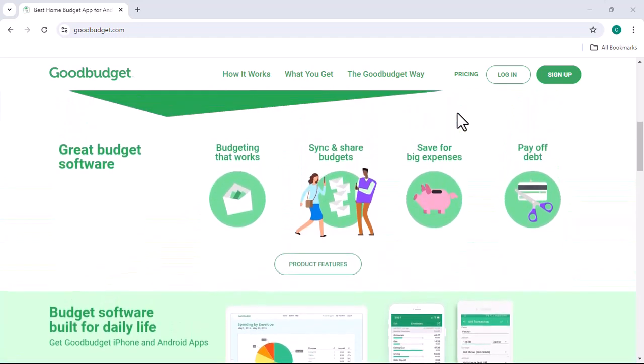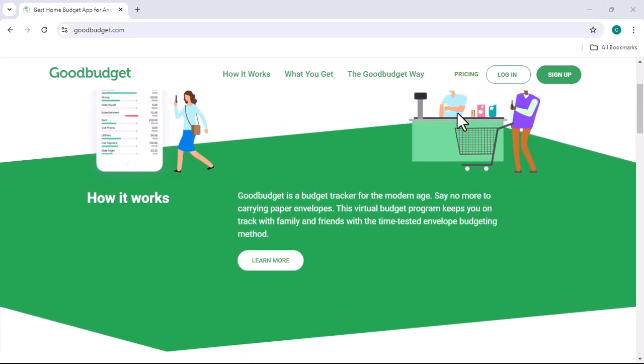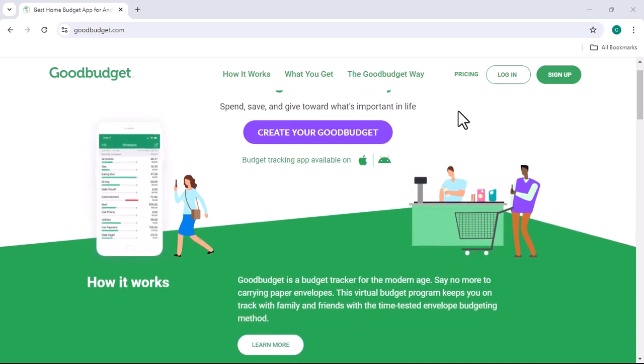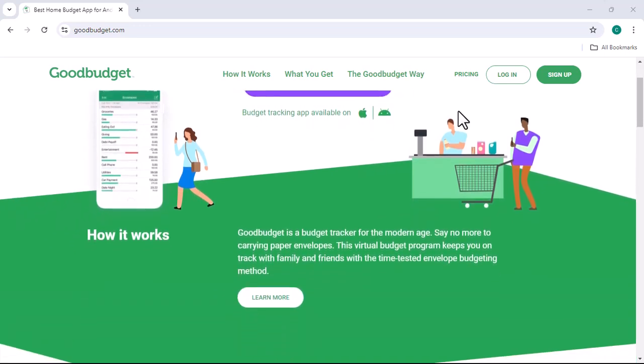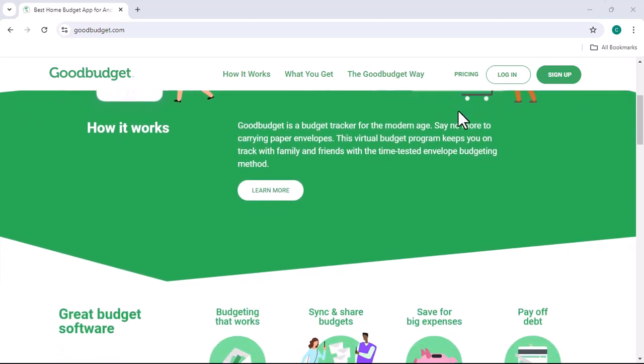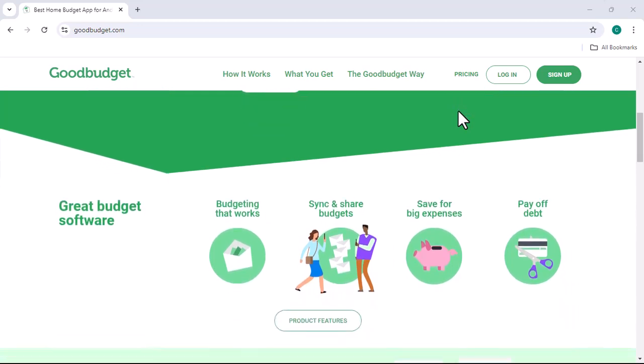So, to recap, Goodbudget is a fantastic tool for beginners who want to take control of their finances. It's based on the simple yet effective envelope system, and it offers a user-friendly interface that makes budgeting easy and accessible. With its mobile app, reporting capabilities, and goal-setting features, Goodbudget has everything you need to achieve your financial goals.